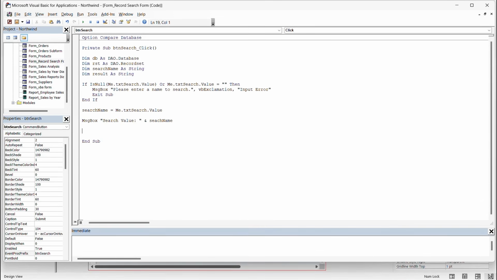Now that we have a message box that pops up if it finds the person's name, what we'll do next is set the database to the current database that we're looking at. So we're going to say Set DB, and I'll run through all of this again, don't worry, as CurrentDb, and then open close parentheses. We're then going to also set the RST, the record set that we're looking at, and we're going to set that to be equal to the database, the DB, and open the record set because we want to open it up.